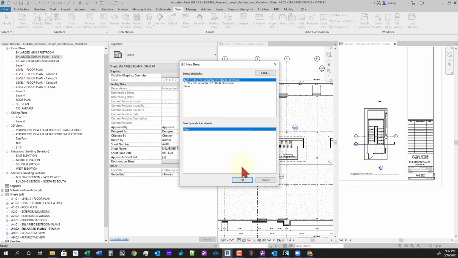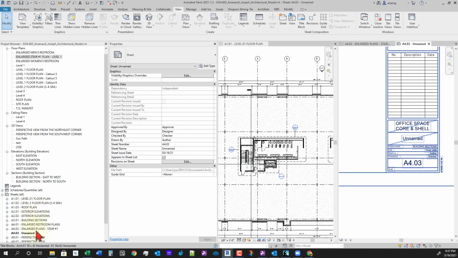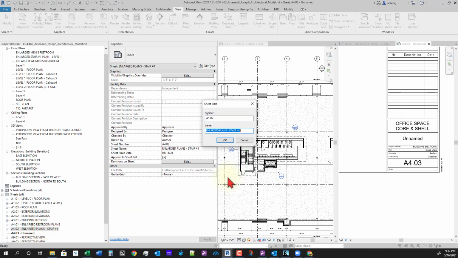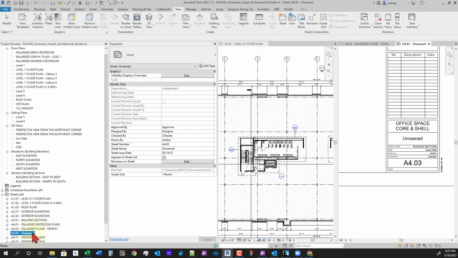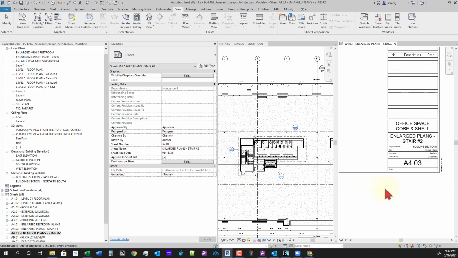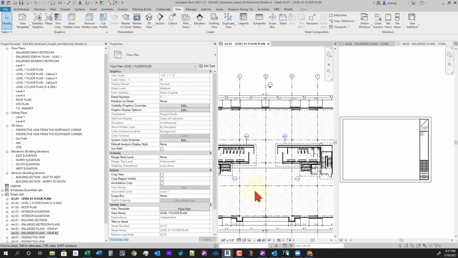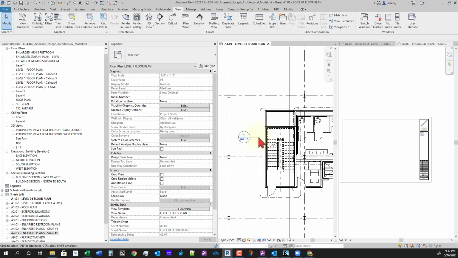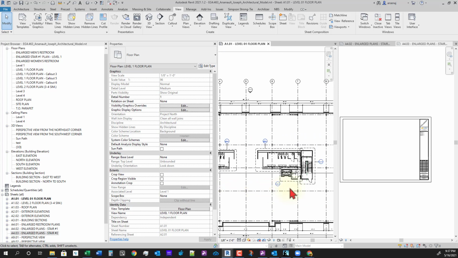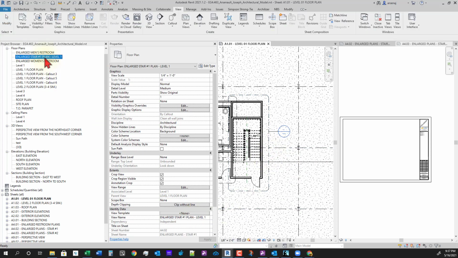Do another sheet. We'll call this 403. And I'm going to copy this name so that we can rename this next sheet as stair 2. So you can see it starts filling out the tags for us as we place stuff on sheets. This one, we'll call this the same thing, copy.